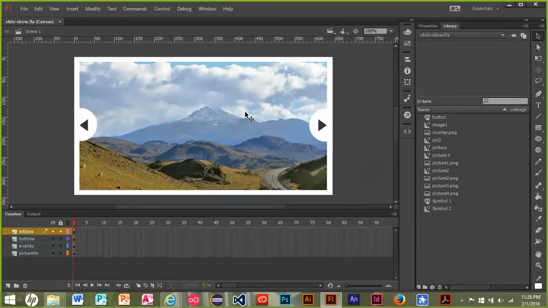Let's see. Maybe it's because the files were already added. So why don't you delete from the library? Wait a minute. We want to do a swap. That's what we want to do.